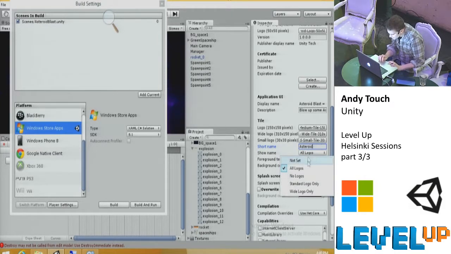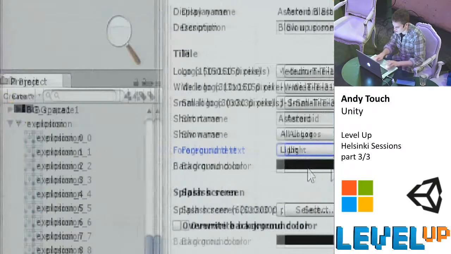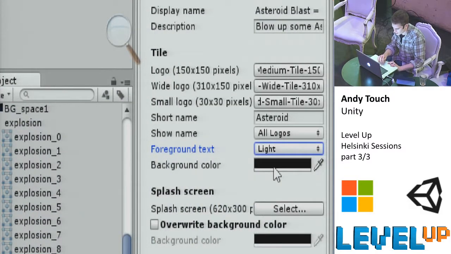I can then say when it shows the name. So I'm going to say show it for all logos, say what color the text is going to be, so in this case light, and what color the background is going to be, and I'm going to leave it as black.